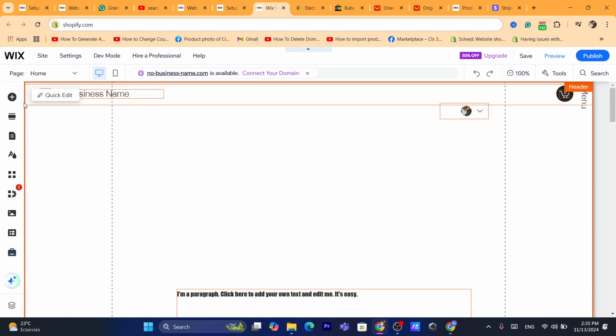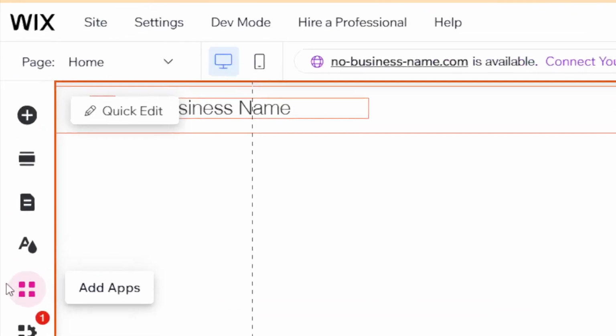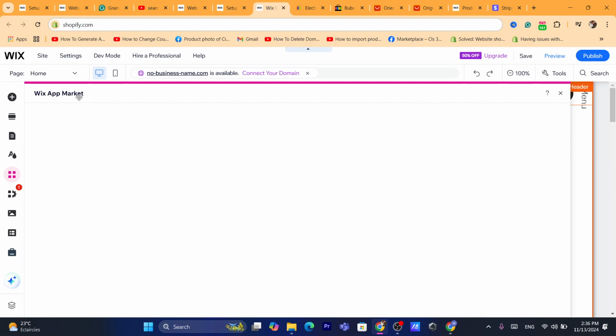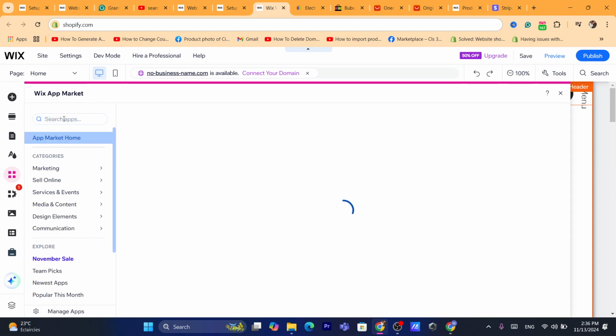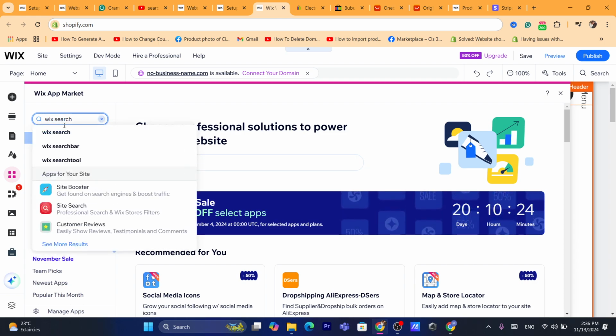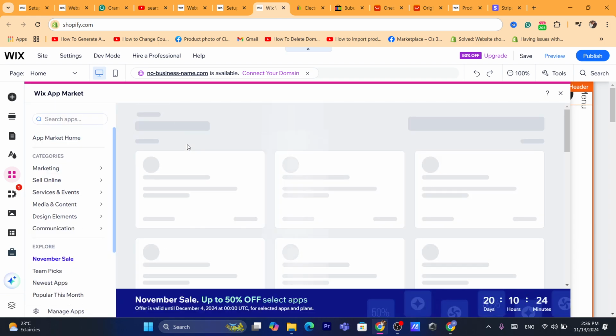Now, the first thing you need to do here is download an app. You want to click on these four dots here, where it says add apps, and it's going to take you to this page. Then you want to search here for Wix search, and you will see a lot of apps that will help you add a search bar to your Wix website.